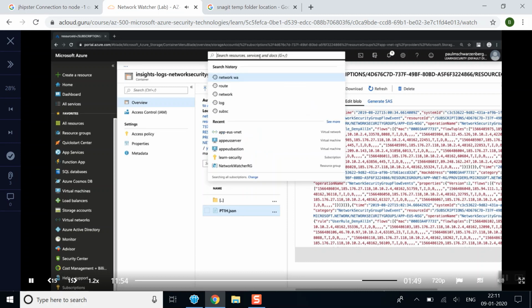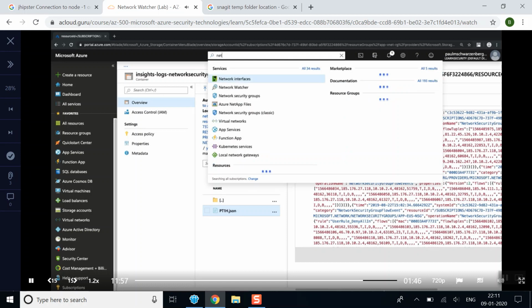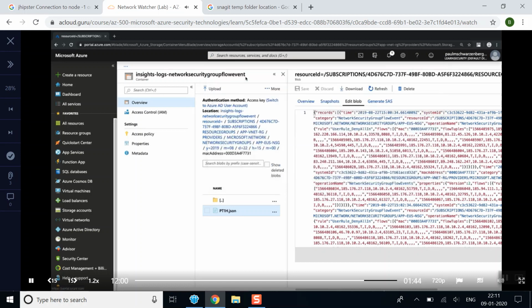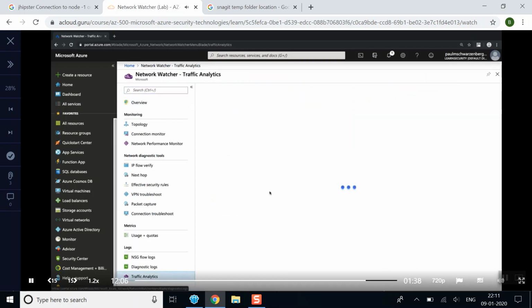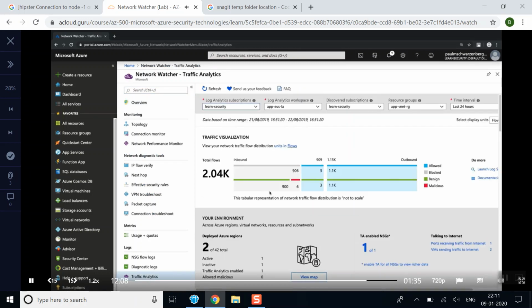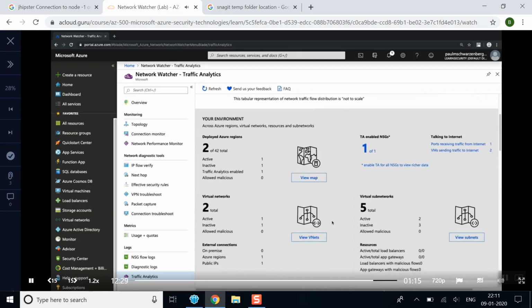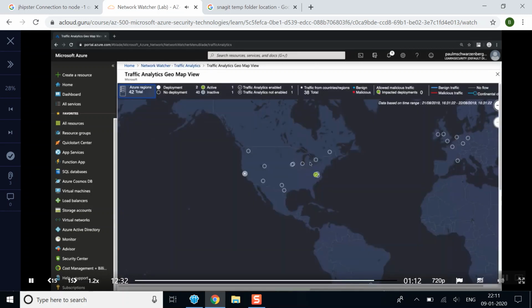Next, go to Network Watcher. Traffic Analytics. And you'll see a visualization of your traffic. If this doesn't show up straight away, then just wait a few minutes, bearing in mind that the refresh cycle is set to 10 minutes. We can see allowed, blocked, benign and malicious traffic. Moving down to your environment, we can look at a world map to visualize the traffic.